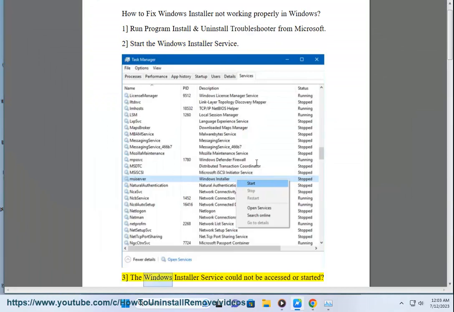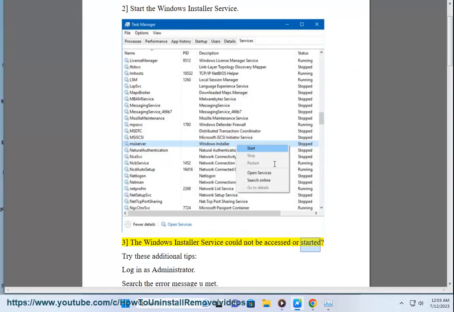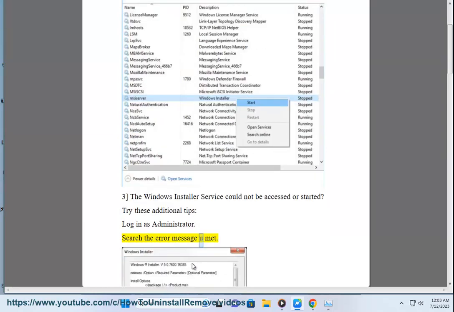Service. 3. The Windows Installer service could not be accessed or started. Try these additional tips. Log in as administrator. Search the error message.